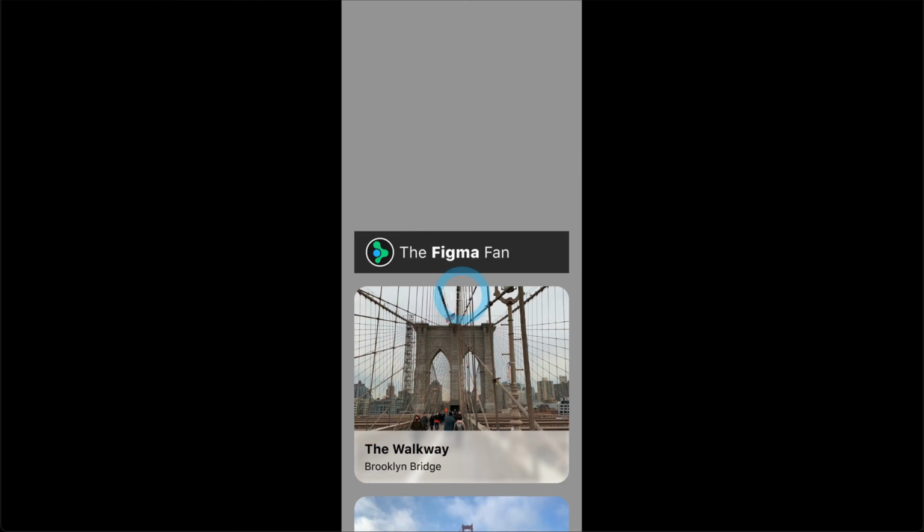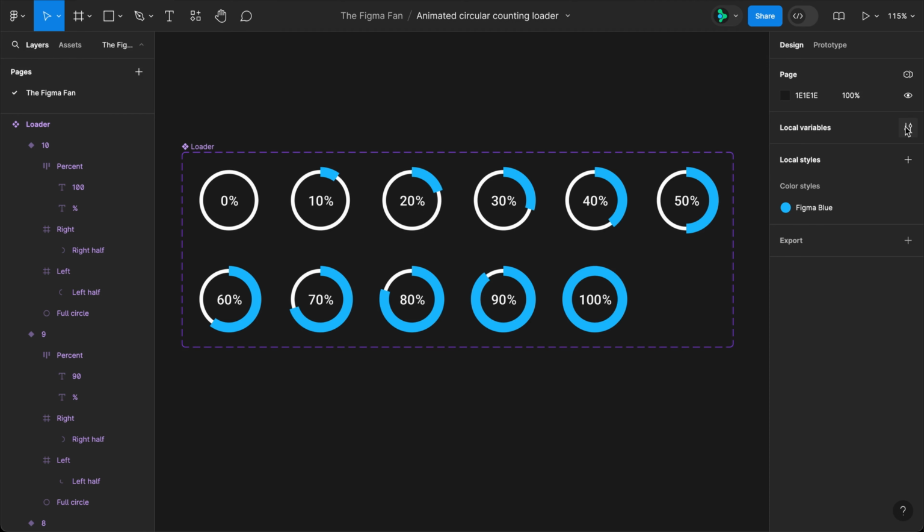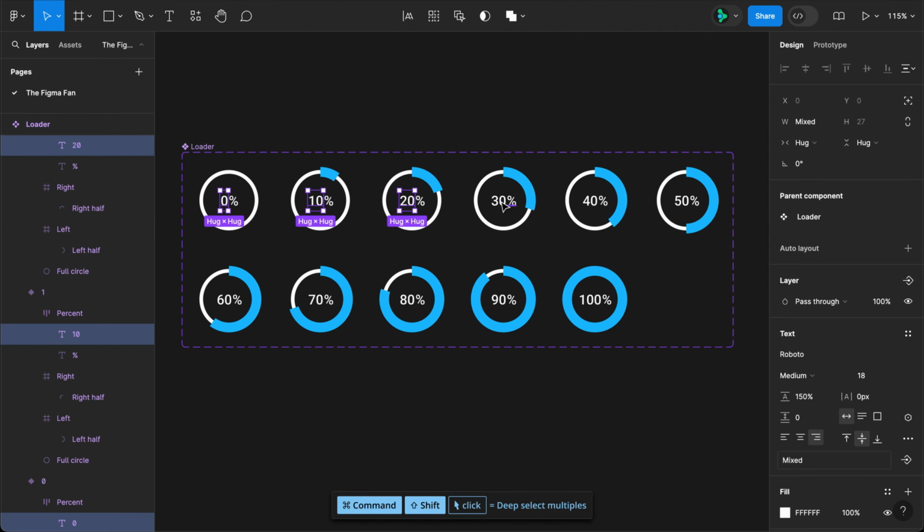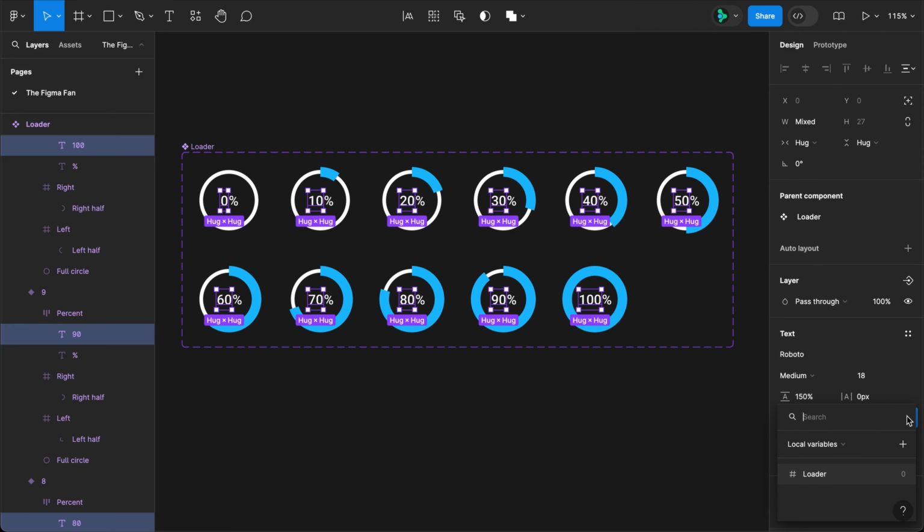That's not bad, but I don't like the dissolve on the numbers because they are trying to animate. I'm going to fix that with a variable. Let's create a number variable, call it loader with a value of 0, select all the numbers, and apply the variable.